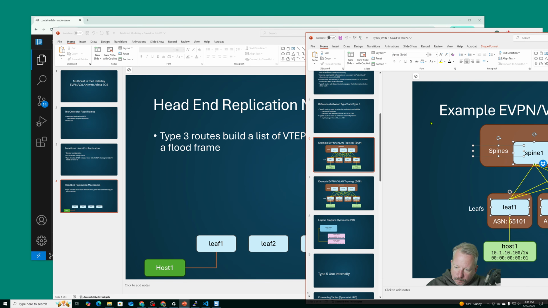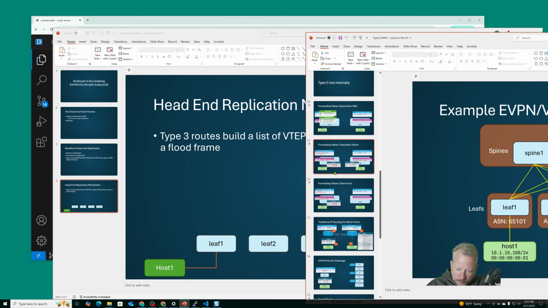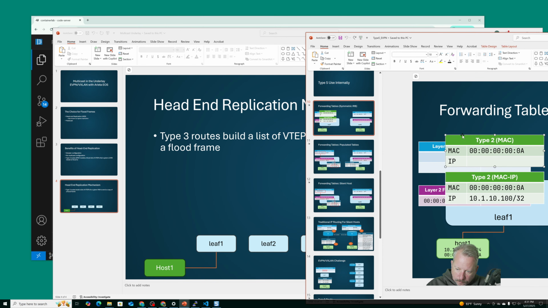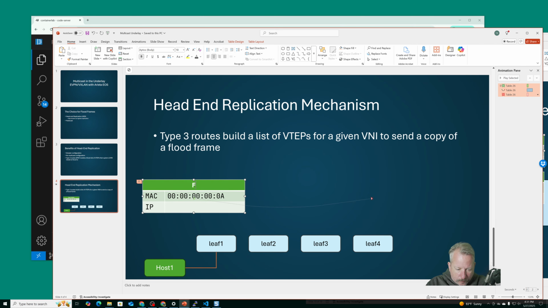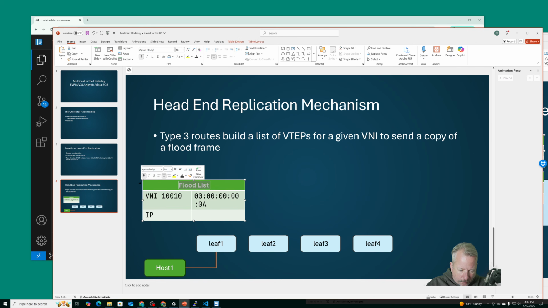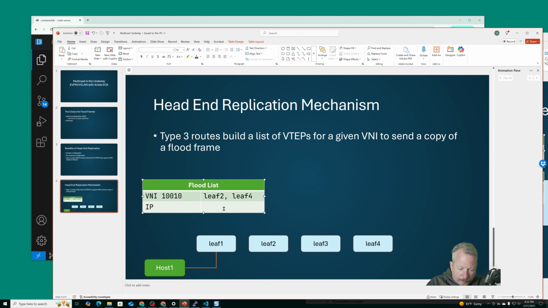And then I'll use one of the tables that I made here. Flood list. So VNI 10,010, for example. Leaf 2, leaf 4. So it's just a list.